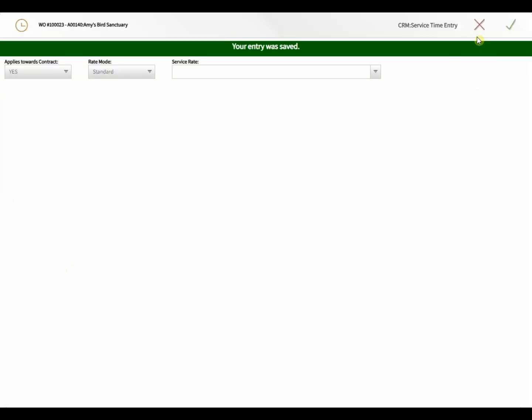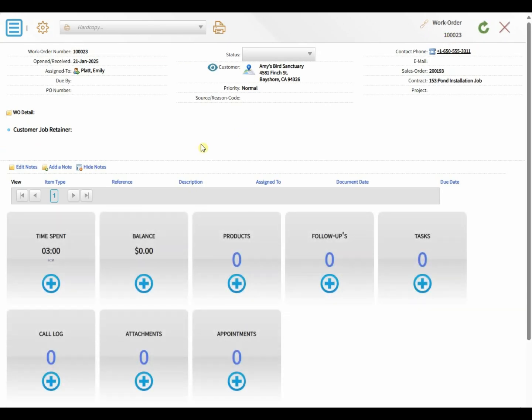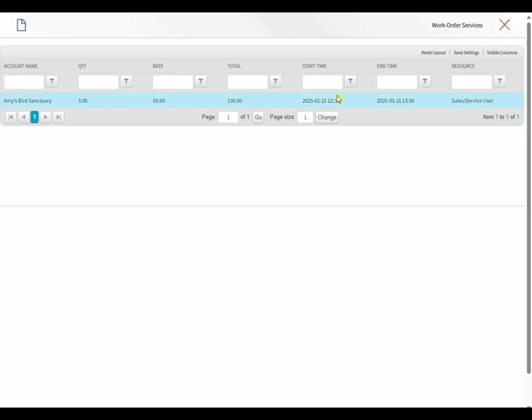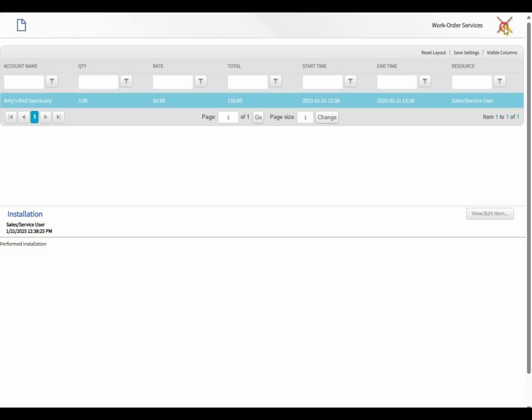The labor entry will save and we'll use the red X at the top right to end the data entry for labor items and return to the work order. We can now see our work order refreshes and shows that 3 hours has been applied. You can touch the time value to see the details or edit if needed.